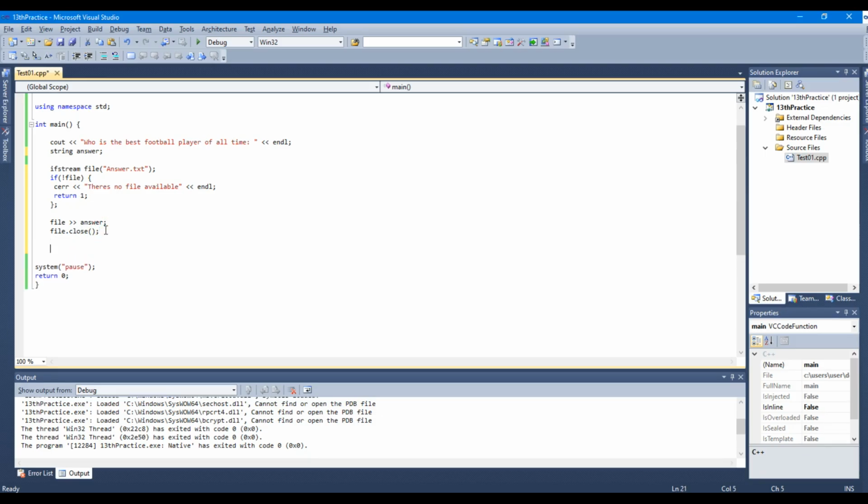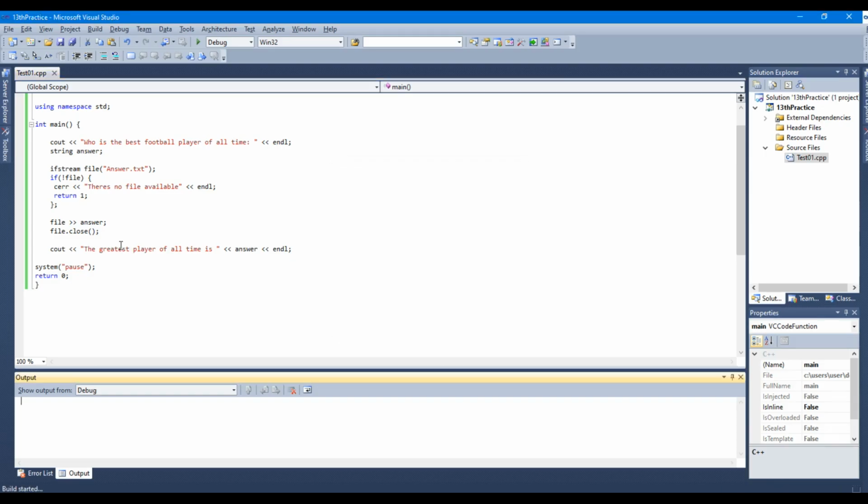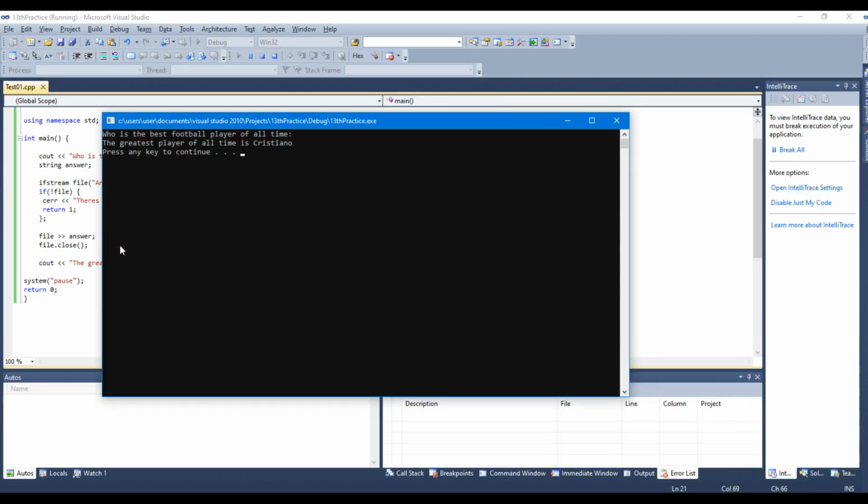But how do we know it works? Let's do this. Who is the best footballer of all time? So, the greatest player of all time is the variable, endline. Now let's run this. The greatest player of all time is Cristiano, but we're still having a problem.